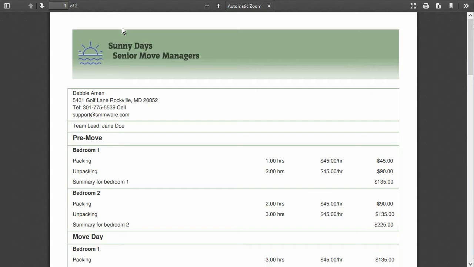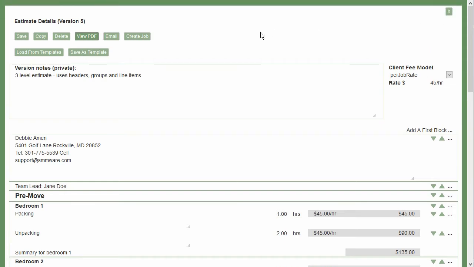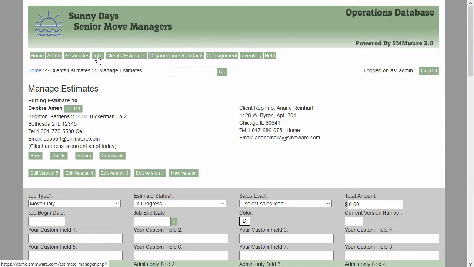You can create a PDF of the estimate. You can email that PDF to the client, and you can also save a given version as a template so that you can reuse it. You can also create jobs from your estimate. Let's go ahead and take a quick look at jobs.